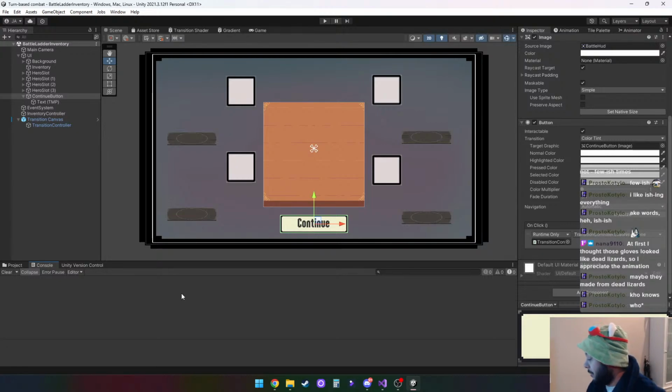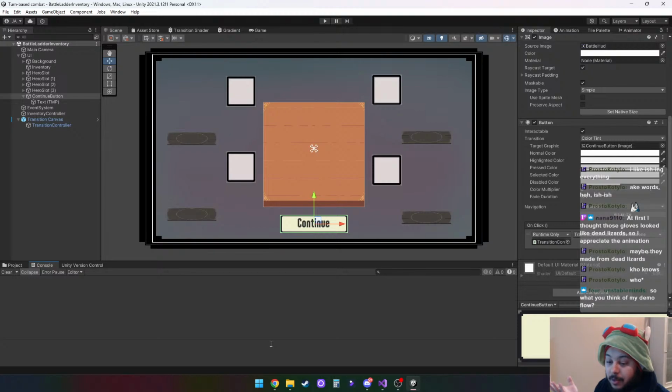Oh my gosh, it's already almost 11:30. I didn't even realize time went by so quickly. Now I'm interested. See, that's what I mean. I would love to just be able to look at people's stuff. So what do you think of the demo flow?